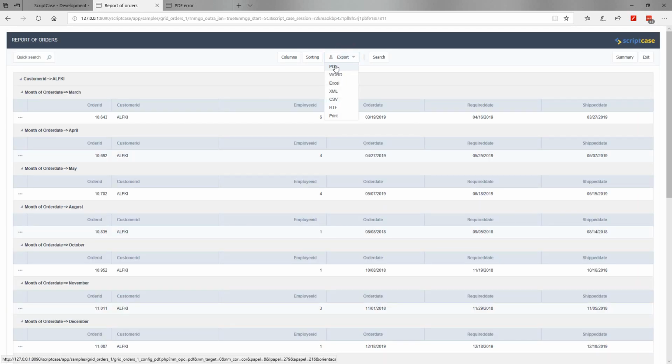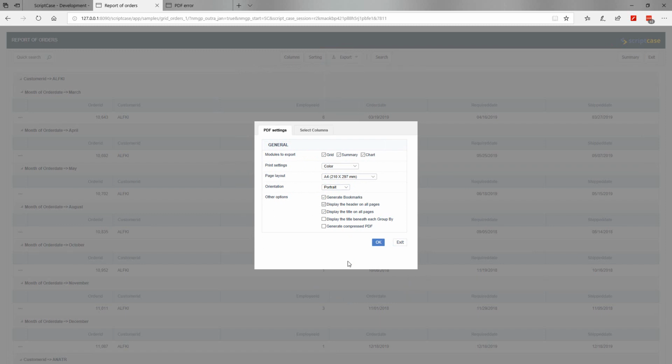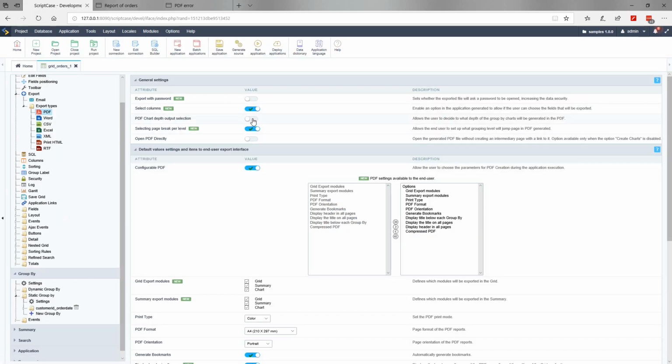and then we will again go to export and PDF, we now no longer are able to select the group by export. So this is where this option here comes in, and this can of course be quite handy. So I'm going to leave it on for the time being.